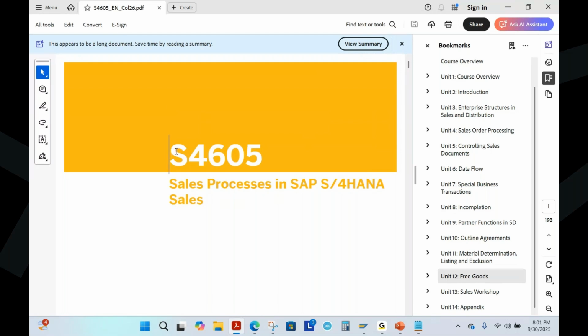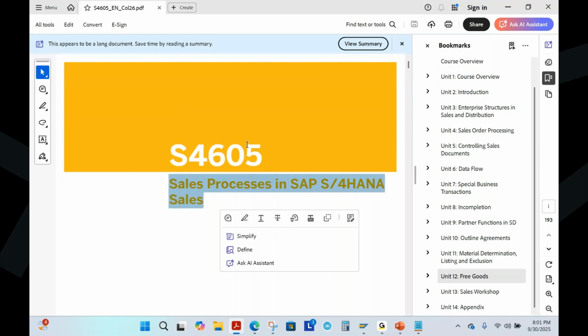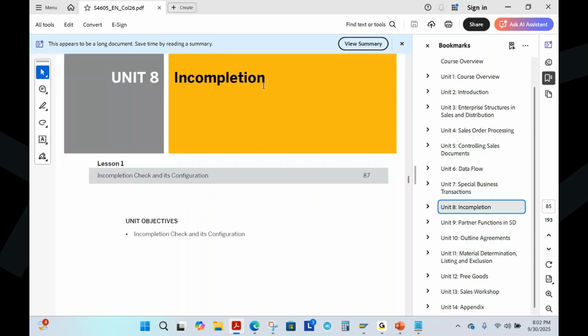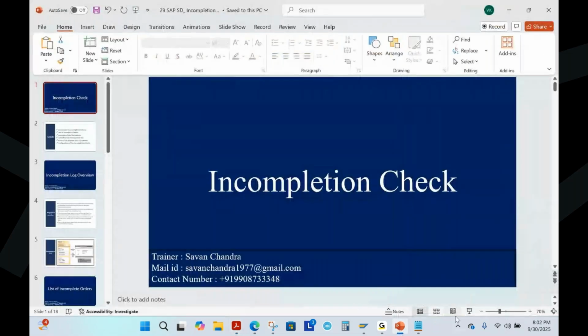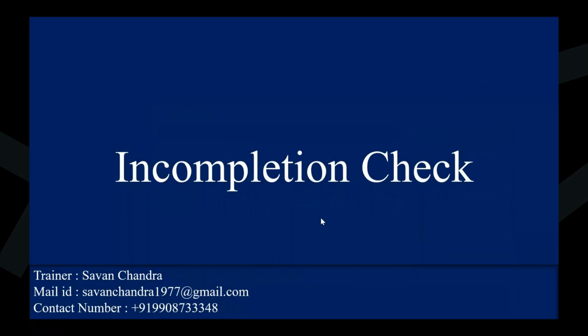So in this course S4605, sales processes in SAP S4HANA sales, today we are covering Unit 8, Incompletion. Okay. So let's start with the incompletion check. This is also called the incompletion log, both are the same.